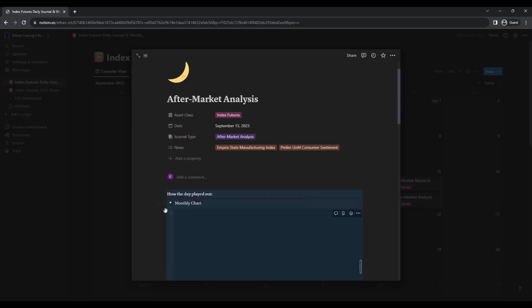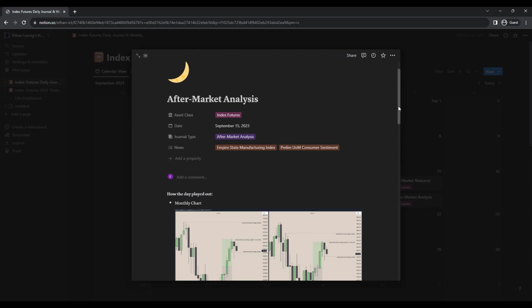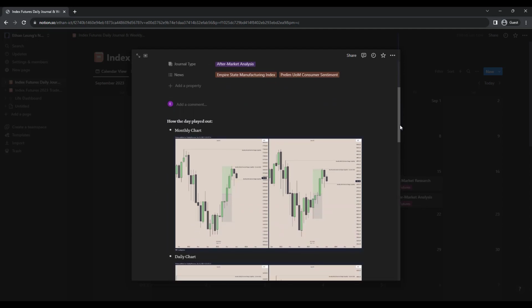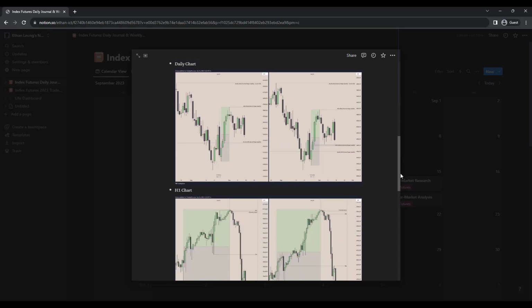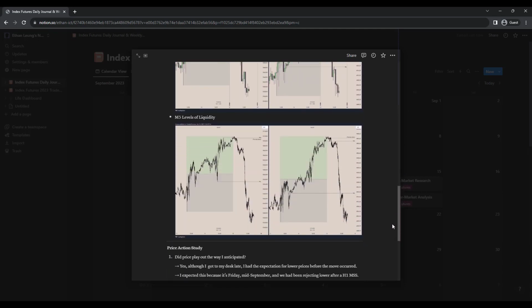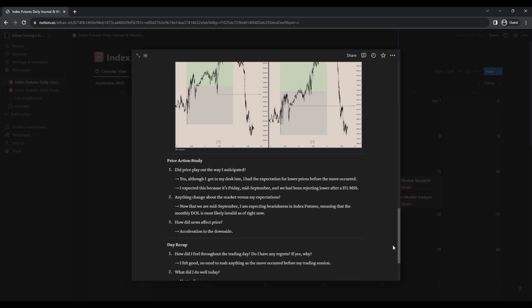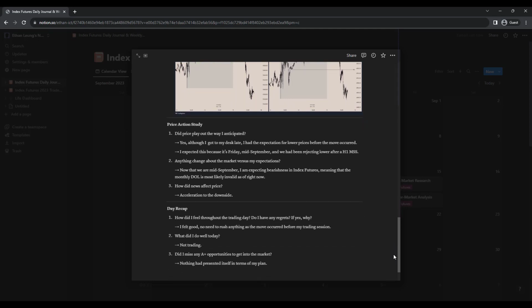I'll paste my journal, and you guys can look through it if you'd like. So I'll have how the day played out, and then price action study, and also a daily recap.